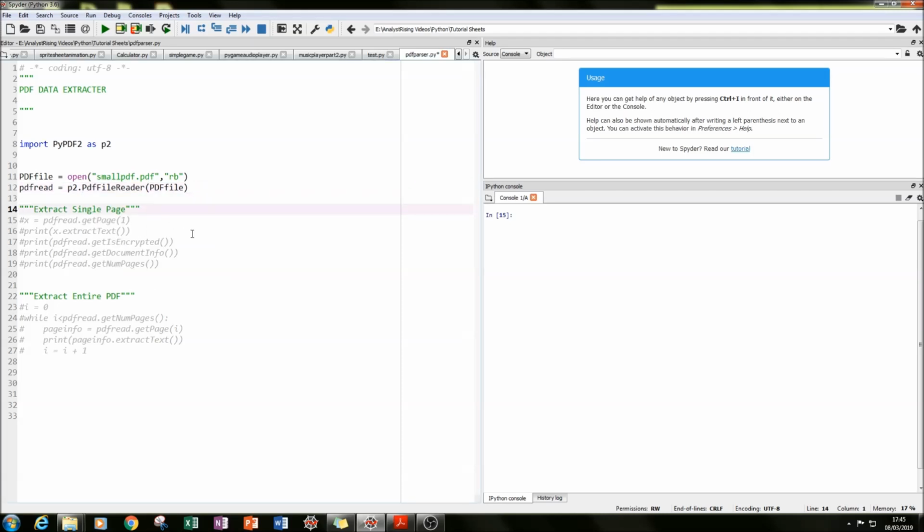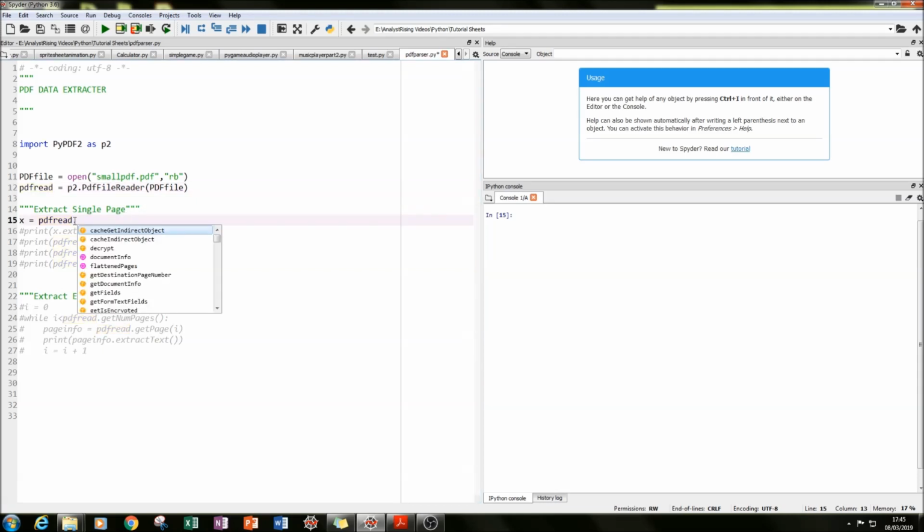The first thing I'll be doing is showing you how to get a single page of the PDF. And we do that by using the getPage function. So we use our variable created with the PyPDF2 module and we write that dot getPage, and then the page number we want. So let's get the first page, and the first page is always zero, just to make you aware of that, just like when you're doing ranges in Python. So the first page is always zero, and we assign that to a variable x.